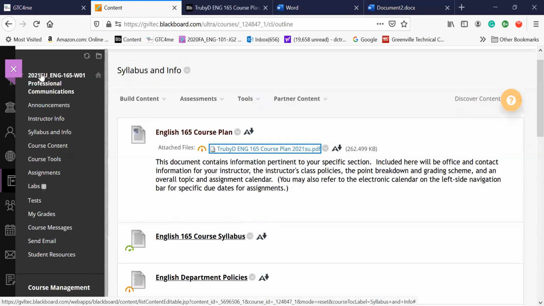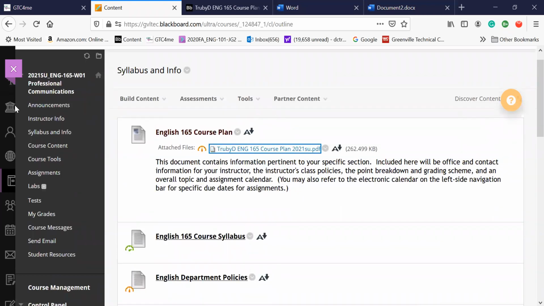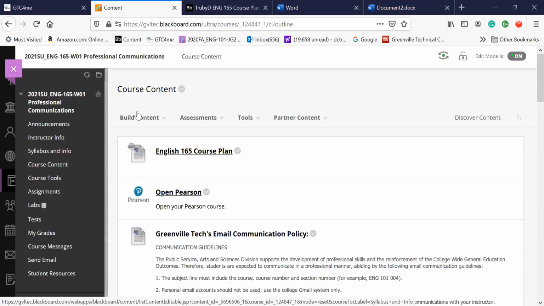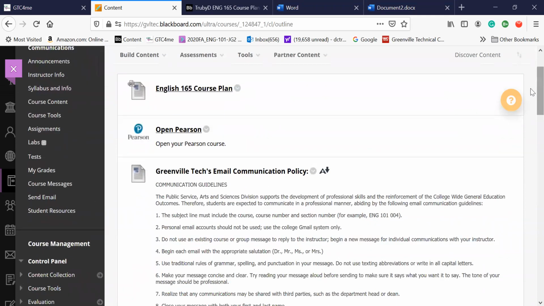All right. And then Pearson. So as I said in the email I sent earlier in the week, you can buy a hard copy book if you want to. You don't have to for this class. You can also just do the access code.